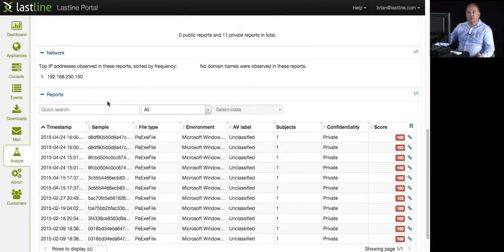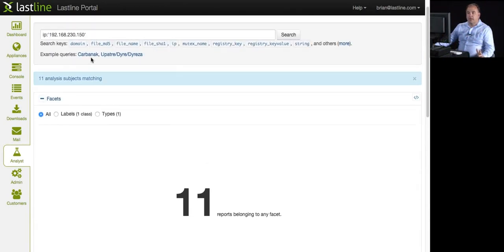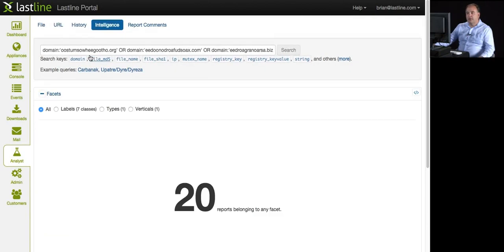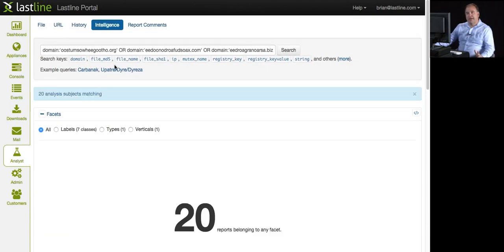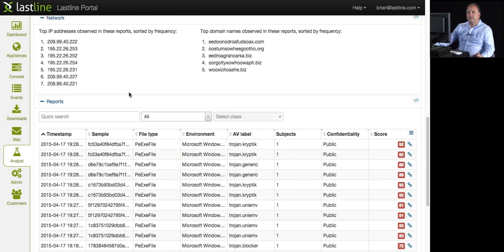So now I'm going to show a very well-known example, Carbonac. This is a well-known piece of malware. So I've clicked on that. It's made a query into the knowledge base and pulled up all of the files that are related to that family of malware.